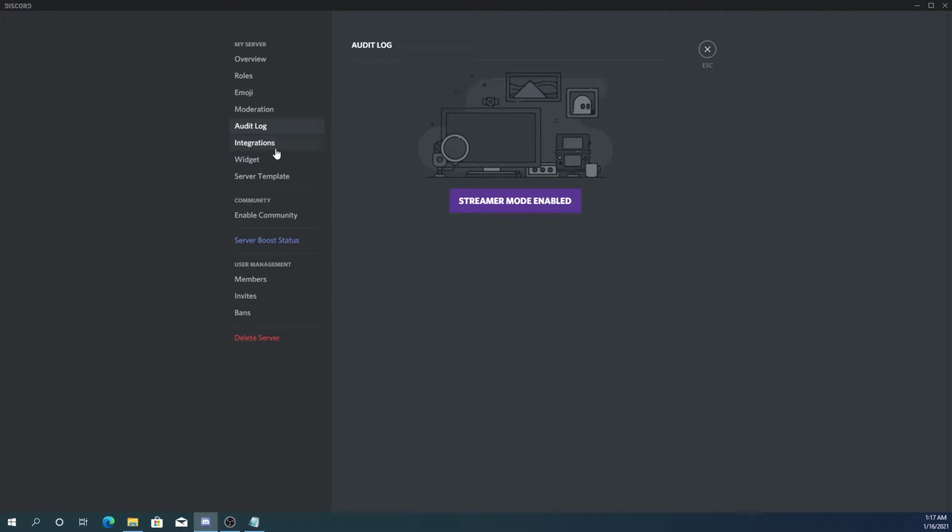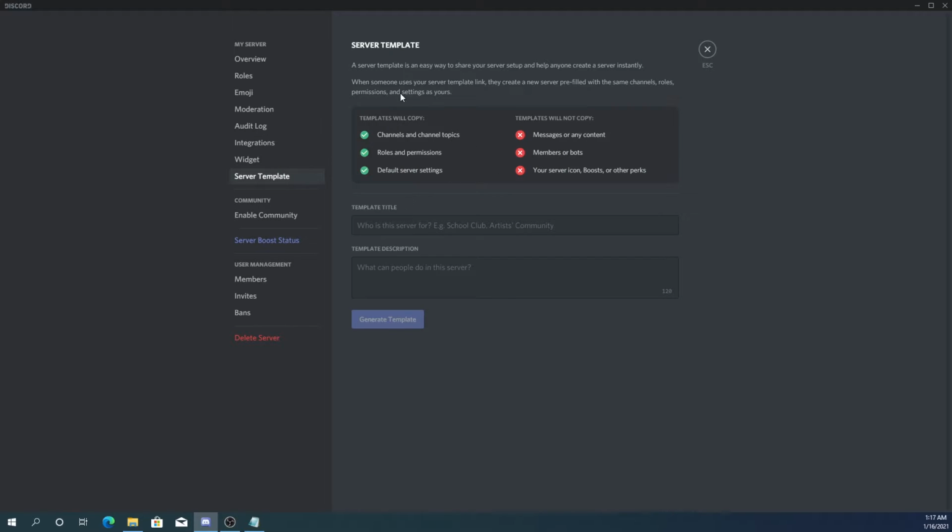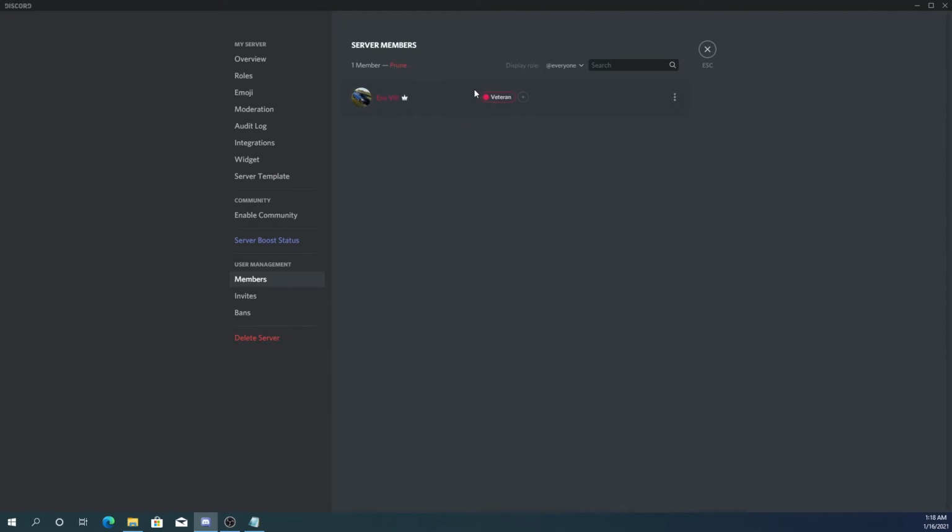We're not going to worry about moderation yet. Audit log, we're not going to worry about. Integrations, we're not going to worry about. Widgets, we're not going to worry about. Server templates, we're not going to worry about. We can go down here to members. This is where you can see all the members onto your Discord server, where you can add roles and so on. Invites, you can see all of the active invite links. Bans, you can see all the people that are banned from your server.